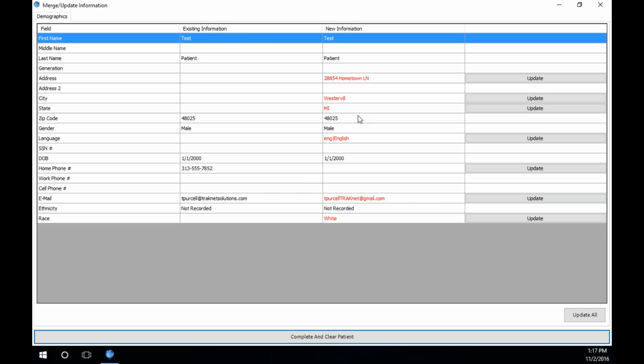This is going to tell us what information is in our database and then what information the patient entered in. And as you can see here, we have several sections that are red. If the information on the right-hand side is different than the information on the left-hand side, the right-hand side is going to be red, and you'll have the option to update that information. You can do it one by one.